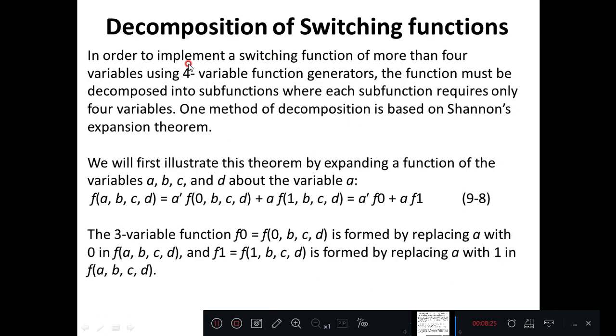Decomposition of switching functions. In order to implement a switching function of more than 4 variables using a 4 variable function generator, the function must be decomposed into subfunctions where each subfunction requires only 4 variables. One method of decomposition is based on Shannon's expansion theorem. We will first illustrate this theorem by expanding a function of the variables A, B, C, D.